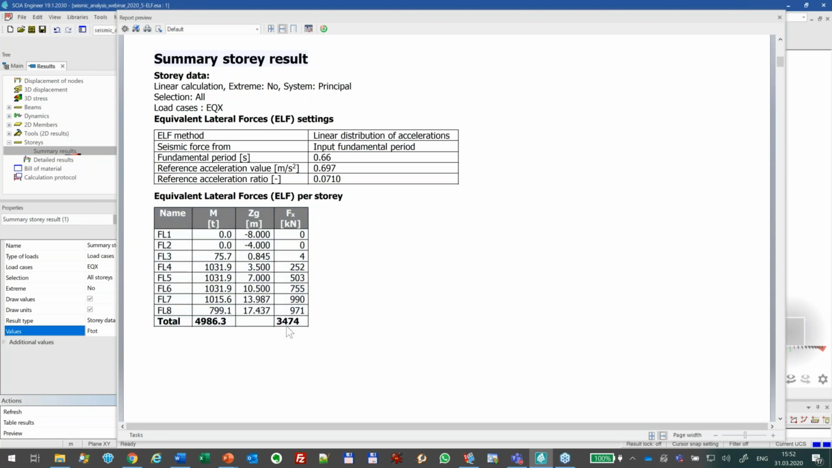I can also get again a summary here as text output. You get the summary table of everything at each story, the total values, the base shear essentially here. So 3,474 kilonewton for the total base shear, as well as a summary of the assumptions that have been made for the calculation of the load case. There we are. So that would be for the ELF calculation.